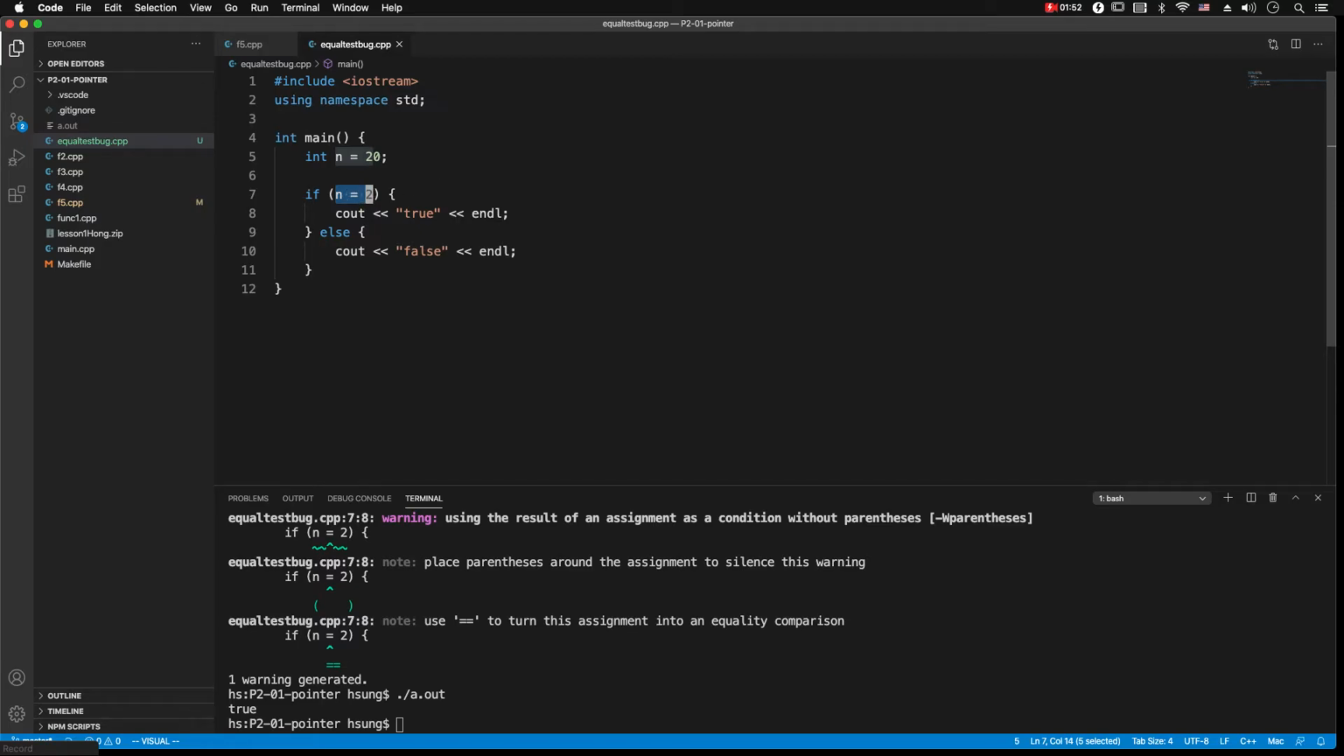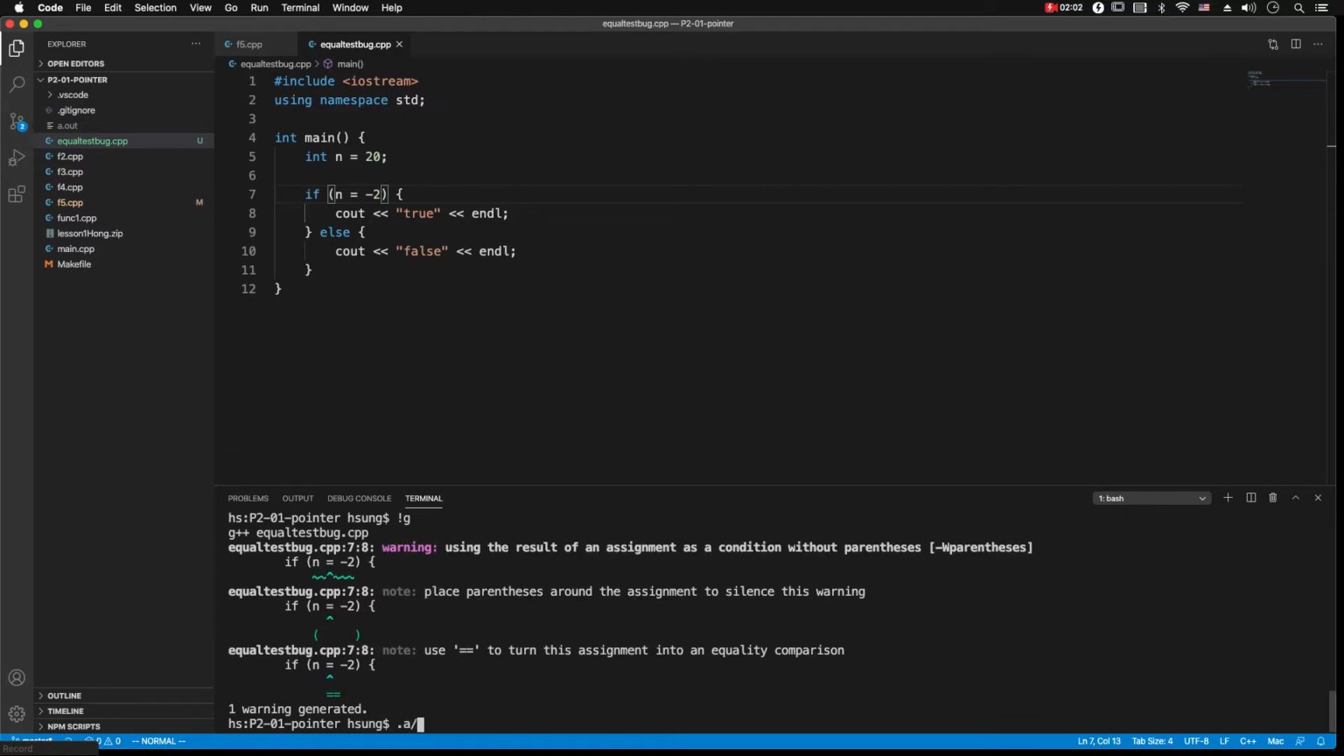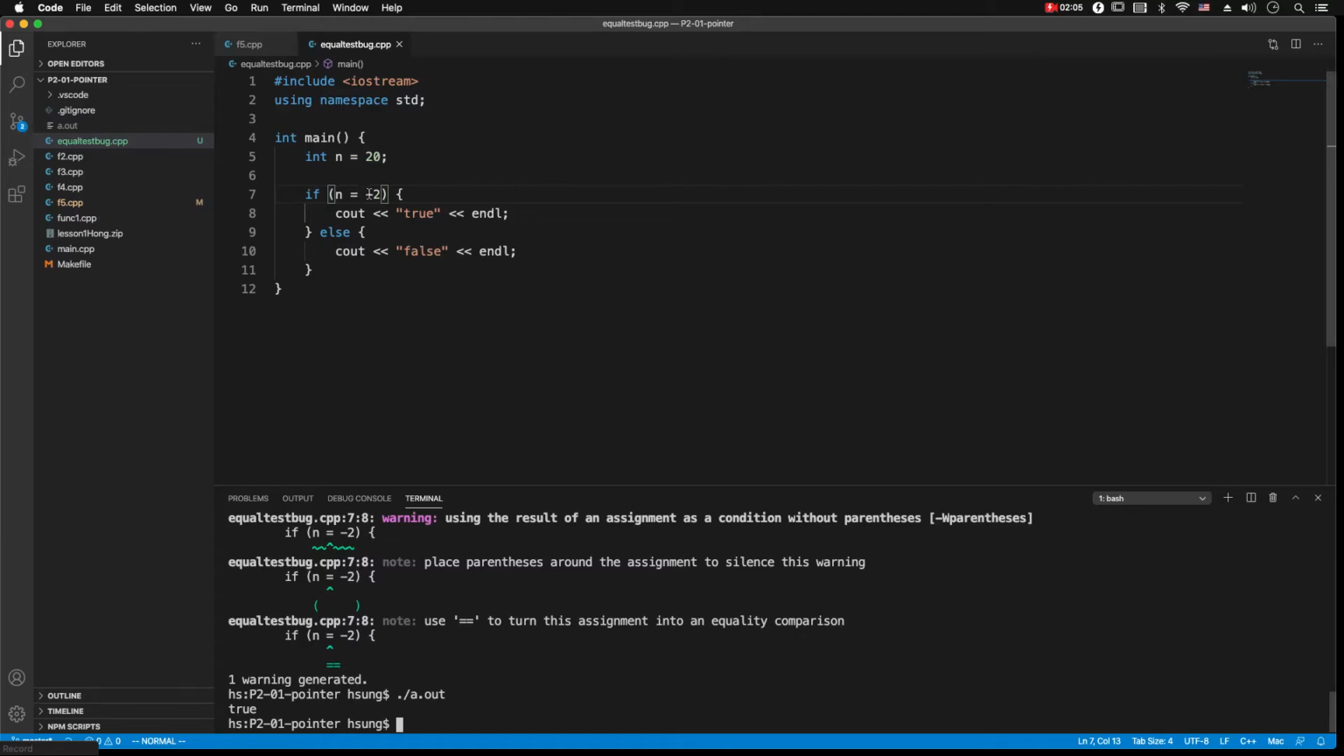So if I check whether this is negative 2 or not, then compile and run it, it is still true because negative 2 is non-zero. But if I intended to compare with 0, and forgot to give two equal signs, only one equal sign, then even if currently n is 0, no comparison is made, but the result of the assignment is used to determine true or false. So the result of assignment is 0, so if I compile and run, it says false. So that's C and C++.